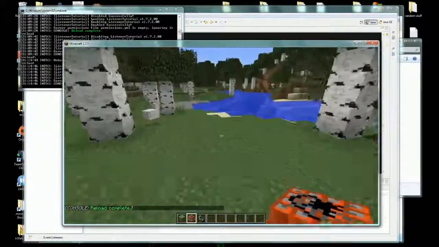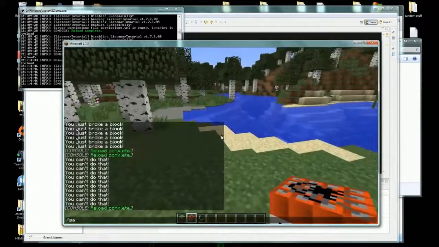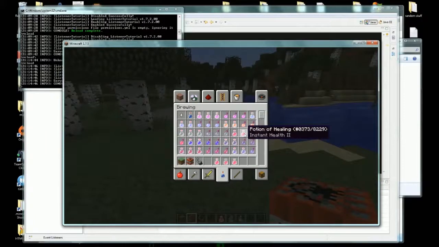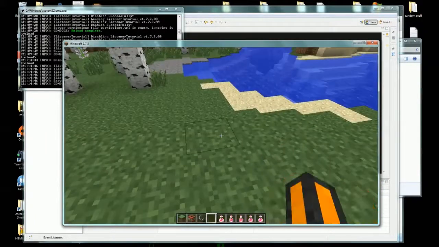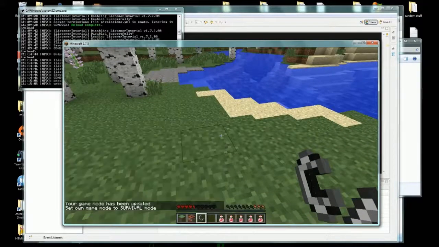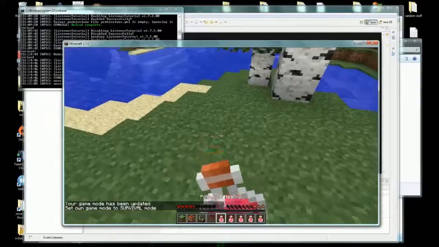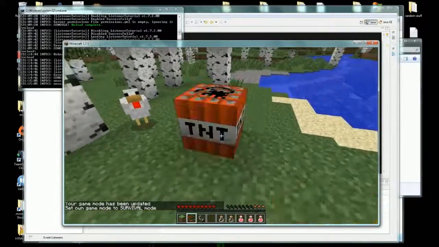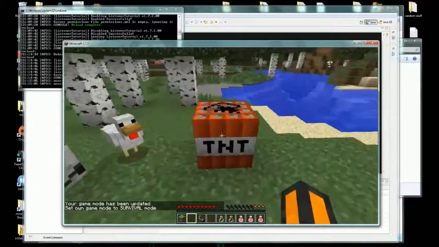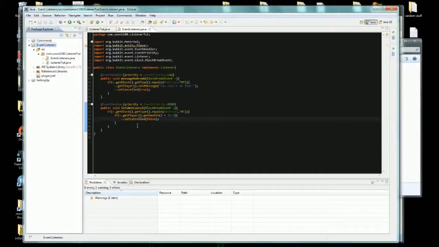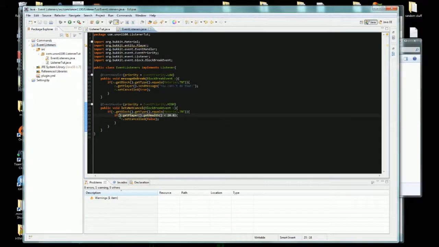Ooh, I'm getting a little bit of FPS lag here. Let me get a few health potions here. Like that. So now, if we do slash gamemode 0, let's drink a few health potions. We'll set down the TNT. Alright, so we're at full health. We can't break the block. And that's because it's not meeting this requirement here.